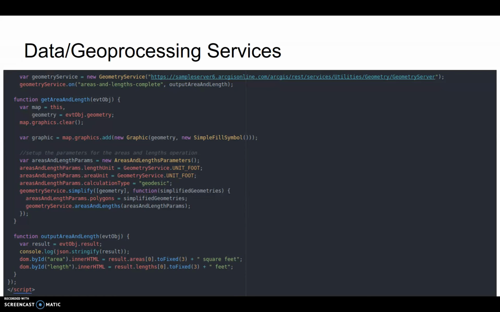Yeah, we also have this data geoprocessing service included. The area and length are calculated using one of Esri's data services, and you can see on the top there that link to their server and geometry server. That's where you can make calculations on the map like length and area. So that's how we incorporated that into our project.